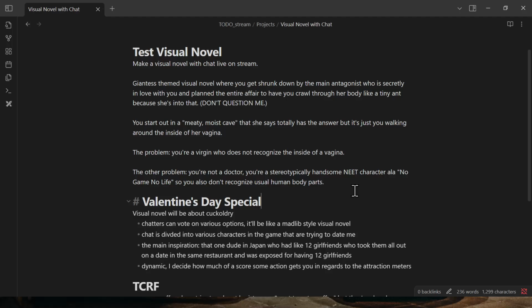Isn't No Game, No Life's protagonist a genius? Also, he probably fucked his sister. Okay, can I say something about that?